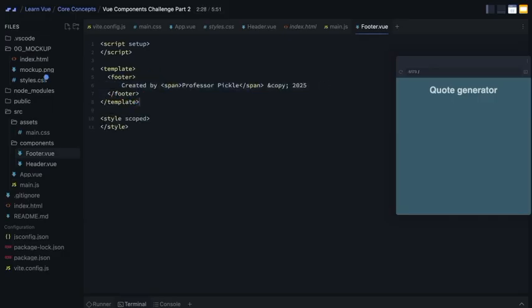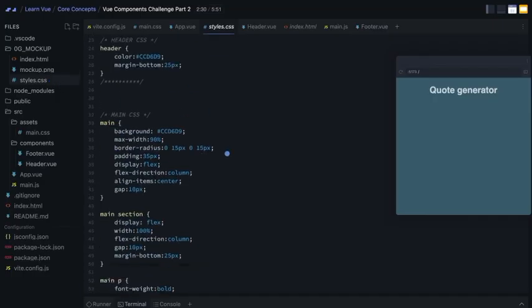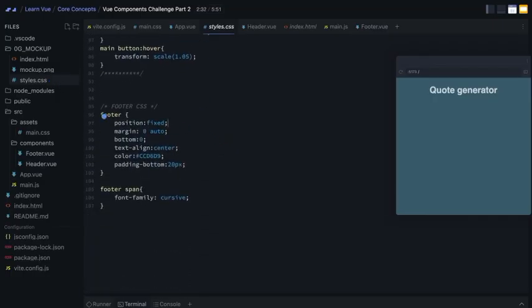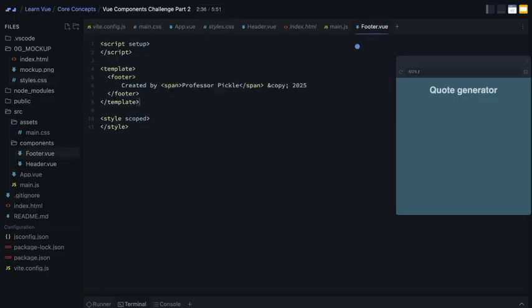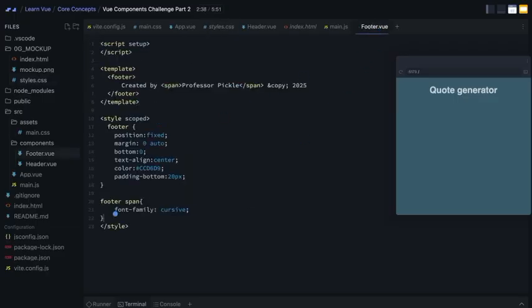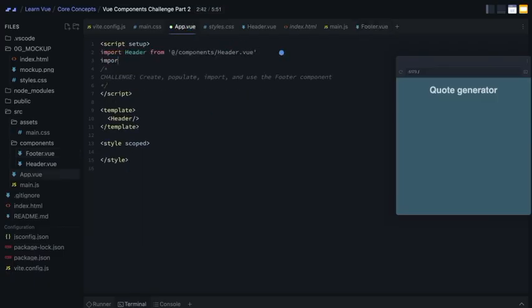And then I'll do the same with the CSS. So mockup CSS all the way down here at the bottom, we'll grab both footer related CSS rules and we'll pop it here in footer.vue's style section. Now that the component is ready, let's head back to app.vue and we're going to import footer from @components footer.vue. And then we'll put it right here after the header. And once we save, we can see created by Professor Pickle pop up in the preview.